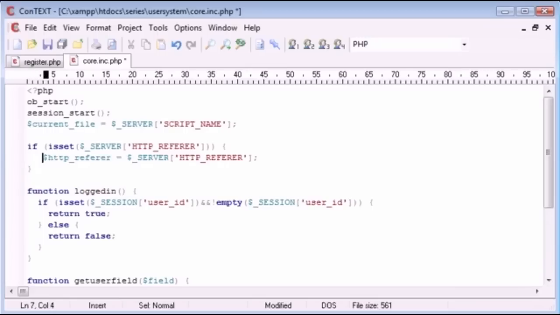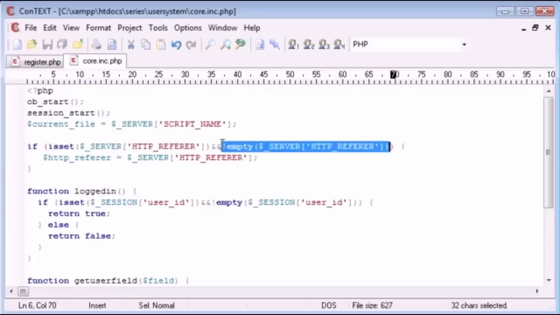And we wrap that in the block. We could also say and not empty HTTP referrer, just for added peace of mind, I guess. This part here isn't important necessarily, but it just means, is it set and is it not empty? Remember, we're using the exclamation mark for not.